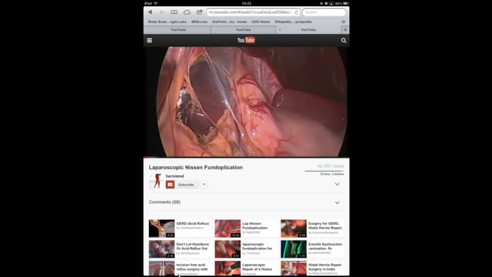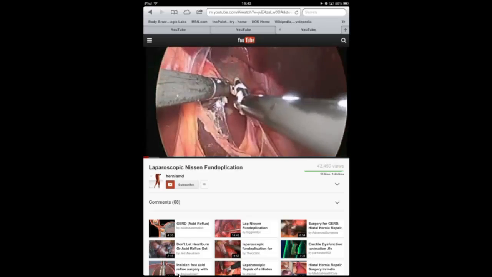The left lobe of the liver is retracted, exposing the GE junction.